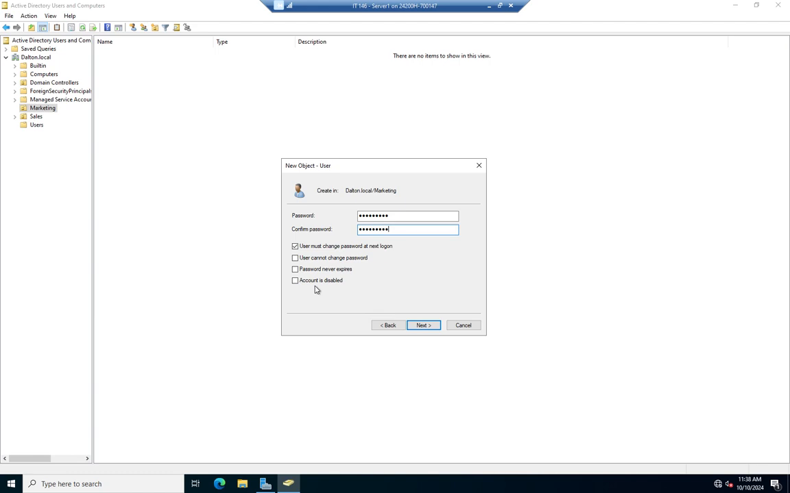I can do whatever I want to with it, but the user cannot use it until I enable the account. And sometimes we'll do this if we're creating accounts for people who maybe aren't starting to work at the company yet, but we want to go ahead and get everything set up for them. So when they do start, all we have to do is uncheck this and away they go.